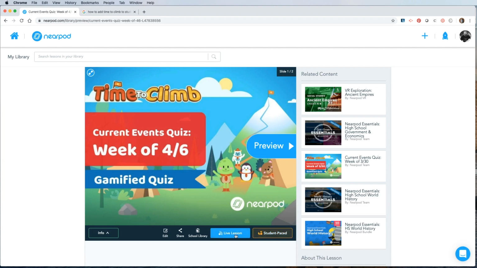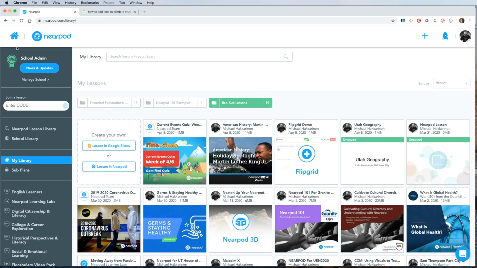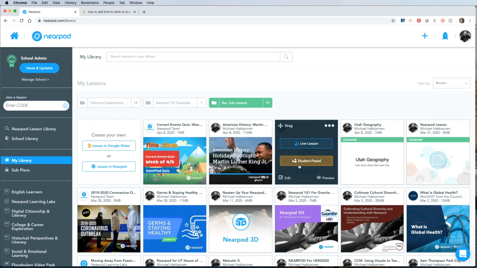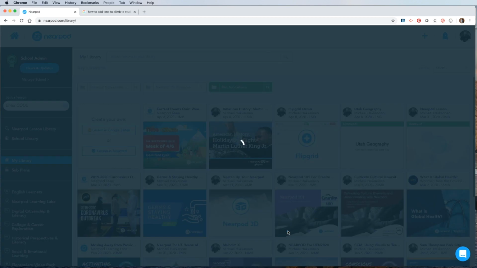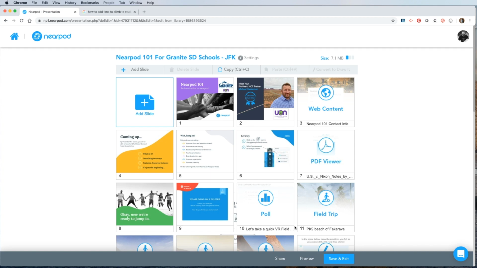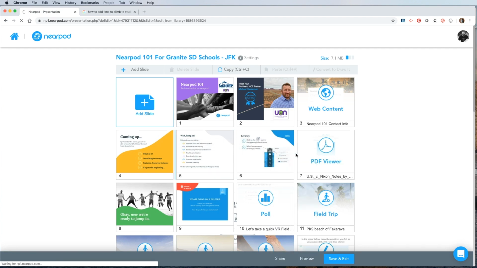Another way to use one of these is to add it to a lesson you've already created. Let's check that out. I'll go back to my Nearpod library. I'll choose a lesson that I've already made. We'll go with this Nearpod 101 and click Edit. Whenever you want to add an activity between slides, hover your mouse in the white section, click, choose Add Slide, and then you have a choice of either a content slide or an activity. Underneath of activity, you'll see Time to Climb.